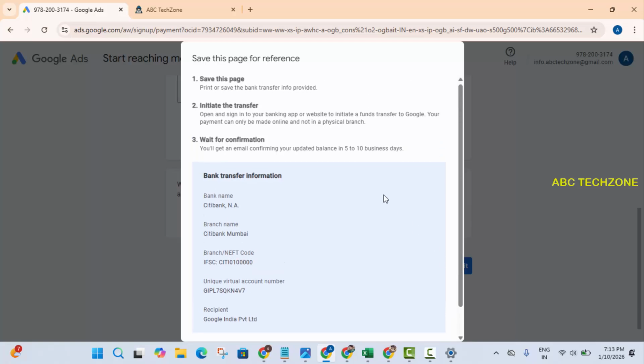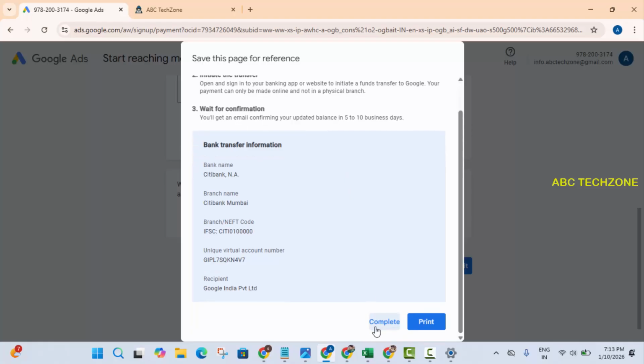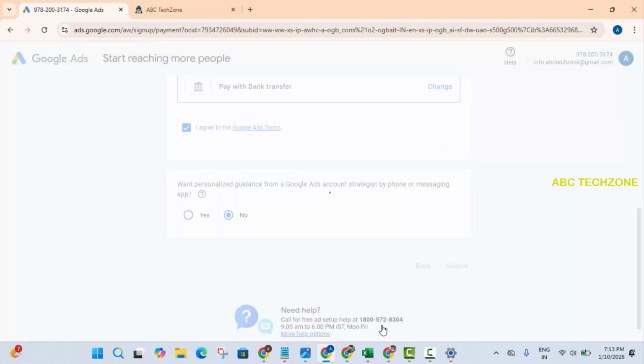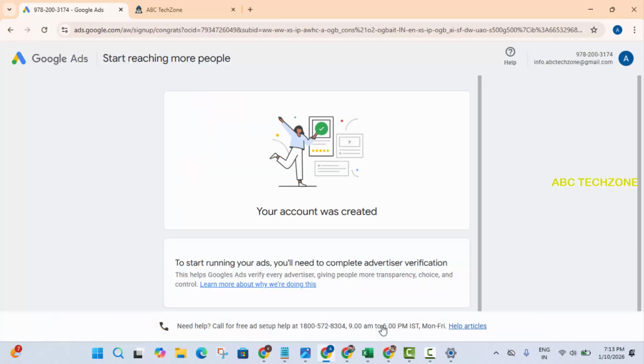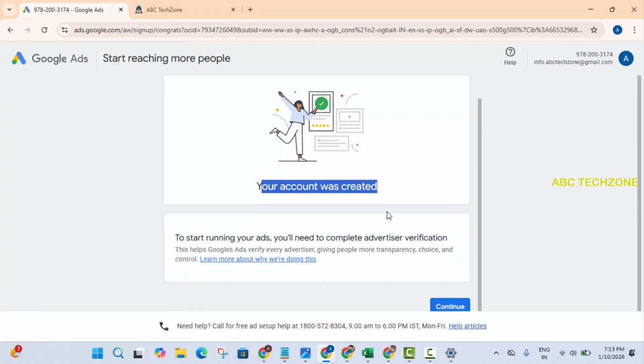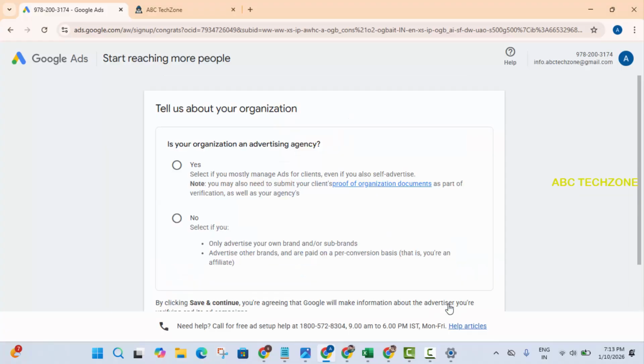Okay, so it's asking save this page for reference, so I don't want anything now. Just clicking on complete. Your account was created. Okay, then clicking on continue.